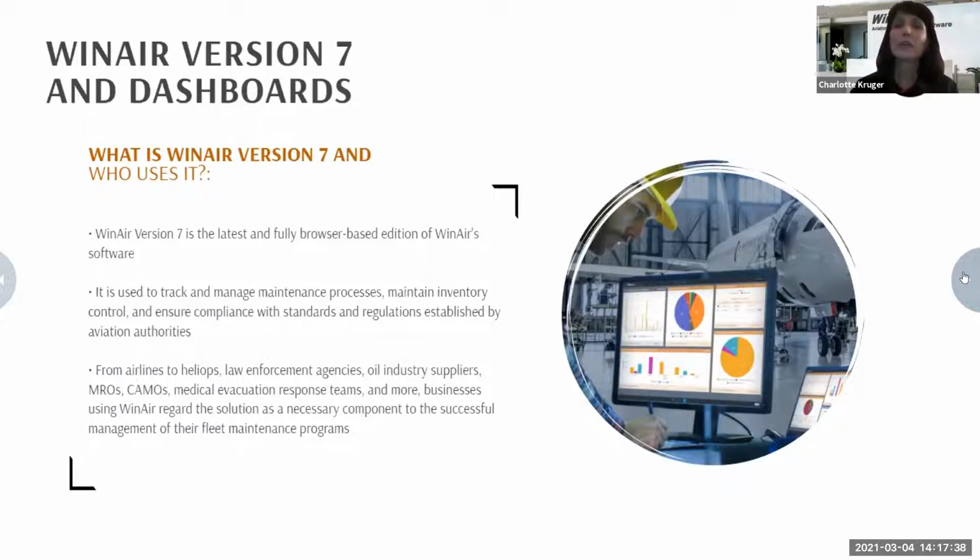Initially WinAir started out as a DOS application, then moved over to a dBase application, and currently WinAir 7 is a fully web browser-based application. So we are constantly moving people over. Some of our customers are still on the older applications, and we are constantly moving them over and bringing them on board into WinAir version 7.